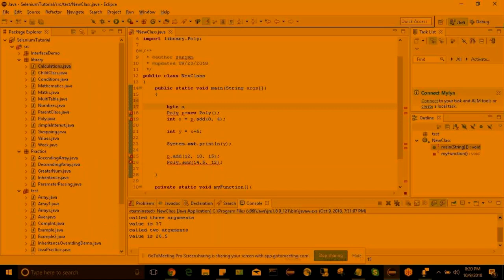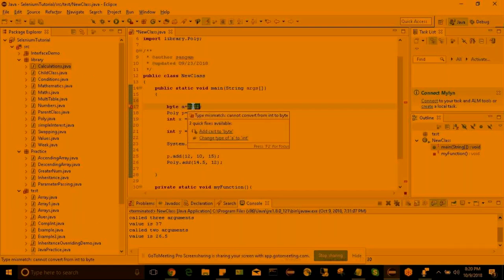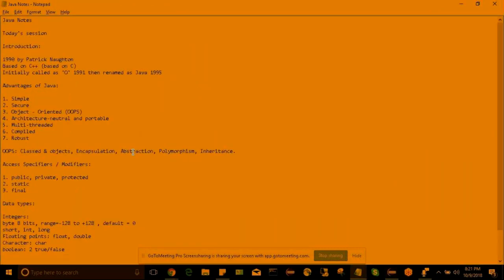So byte A, if I don't assign a value, it's zero. That means by default it is zero. You can also assign 1, 2, 3. When I assign 222, it's showing an error. Why? Because it's beyond the range, -128 to +128. -128 is not a problem, -129 is a problem. You don't want to go beyond the range, so you should know exactly the capacity of each variable.